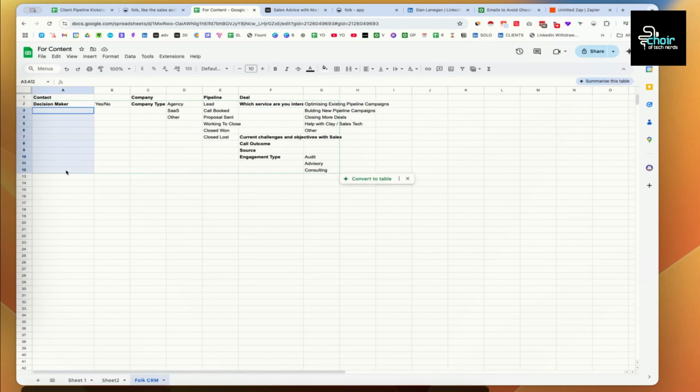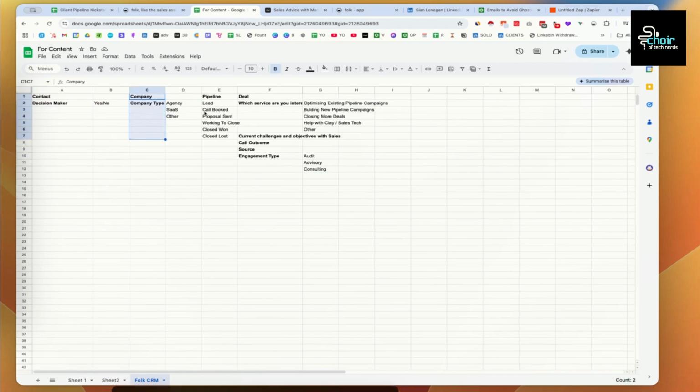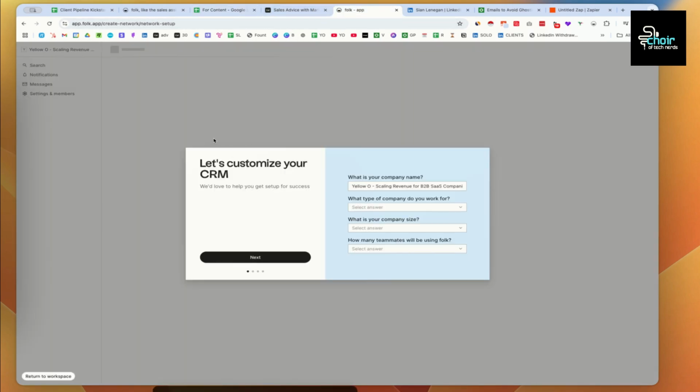Of course, you can have as many as you want here, but start simple, start with one or two, and only start with those essential fields. You can always add in more. We've got our company fields, we've got our pipeline stages, and we've got our deal fields as well. So let's get into Folk.